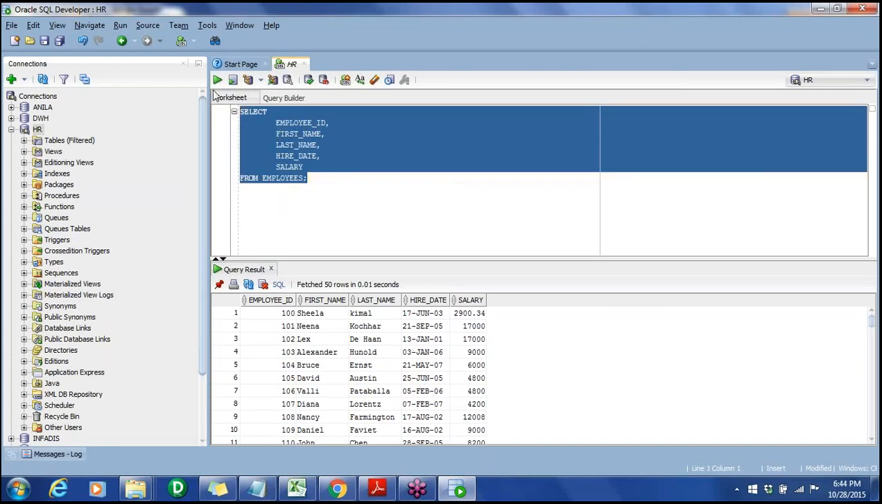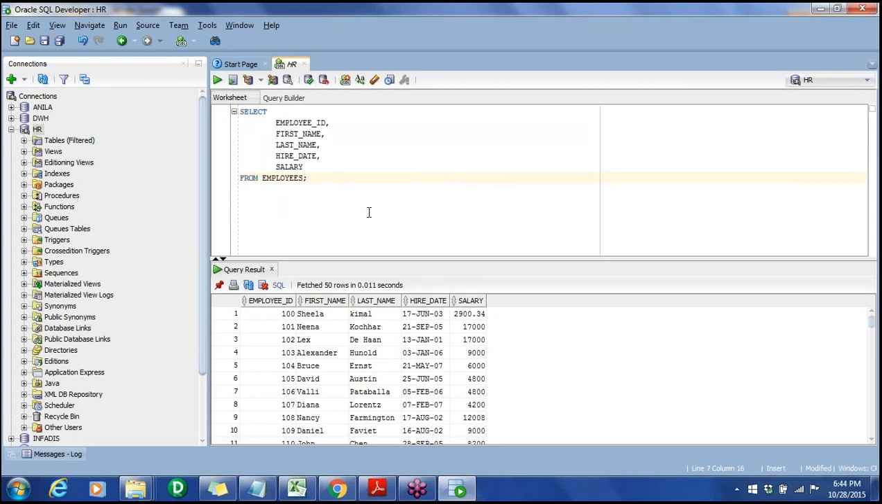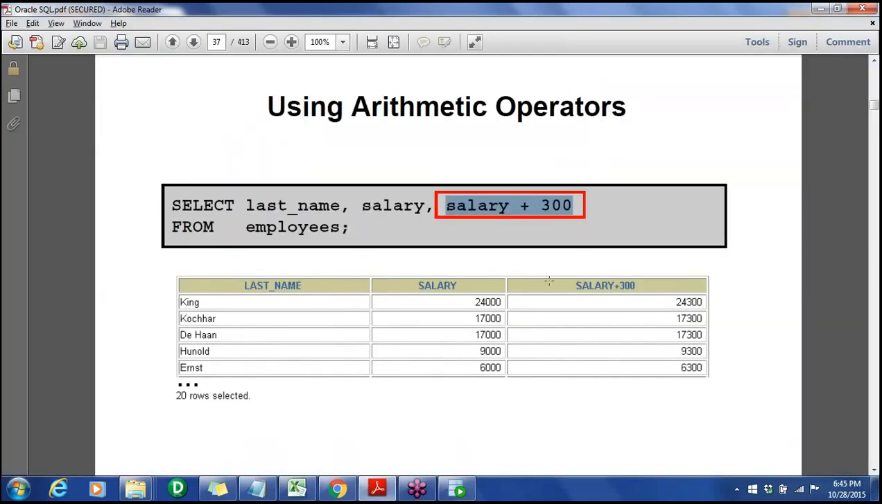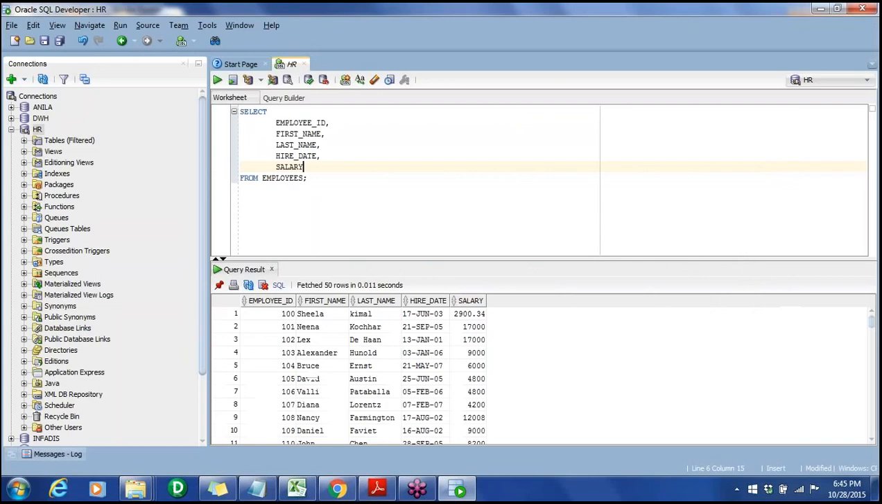So what do I have here? I have indented this code. This code is a lot easier to see and understand, in order to see the data. So now what I want to do is use the arithmetic operator.